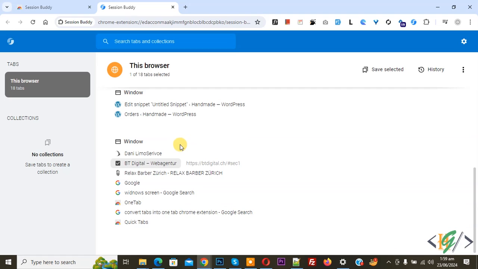And if you save any tab in a collection, then you can access that tab later. If you close the Chrome window, you can still access those tabs in the collection easily.